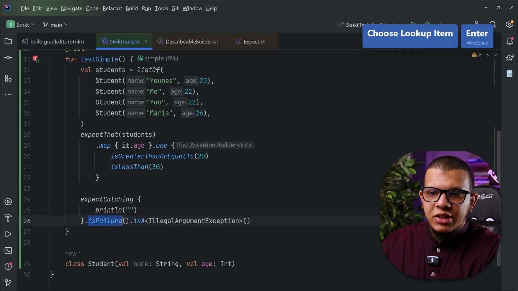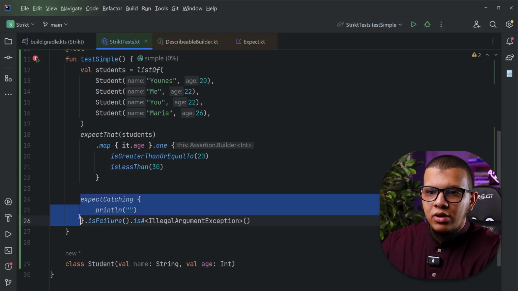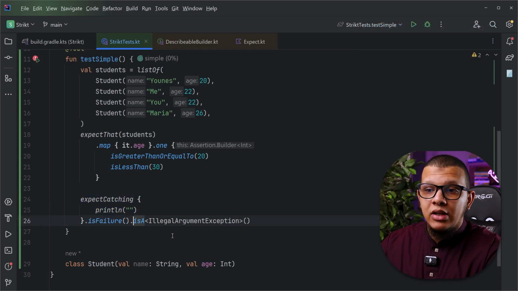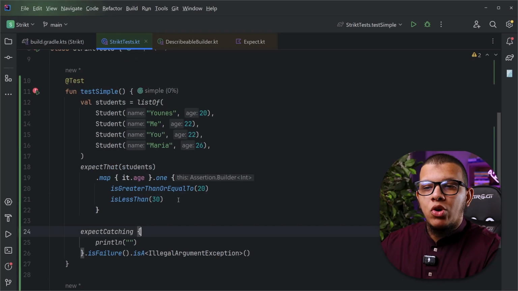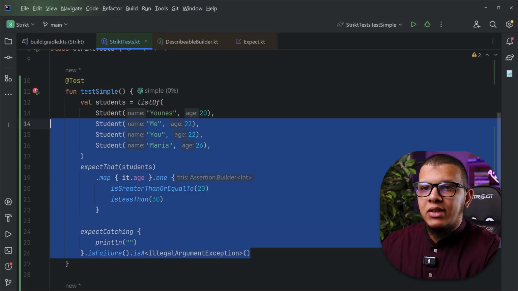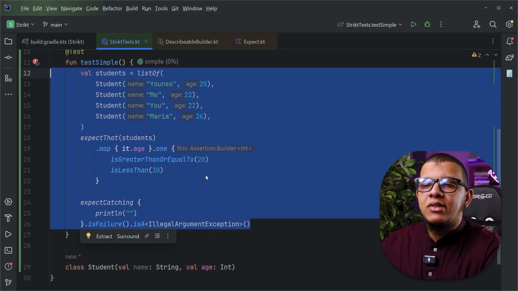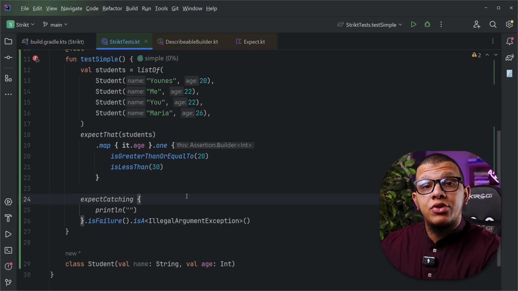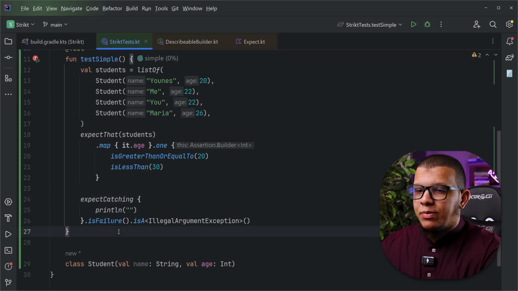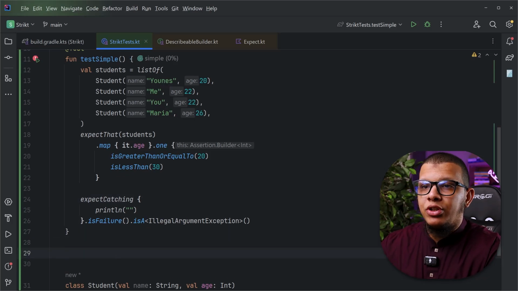So we are expecting catching, this one is a failure, and also it is an IllegalArgumentException. You can do it the other way around, so it is of course up to you here. So this is one of the main things I like about it. The next thing is that it allows you to add your assertions easily, right? So let's pretend that I'm going to write my own function in order to assert a specific thing. It is pretty simple actually.